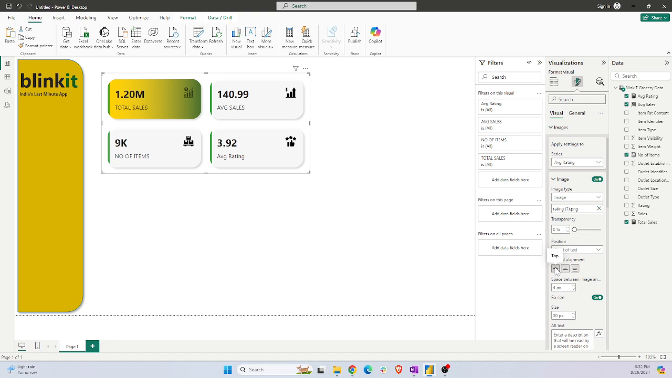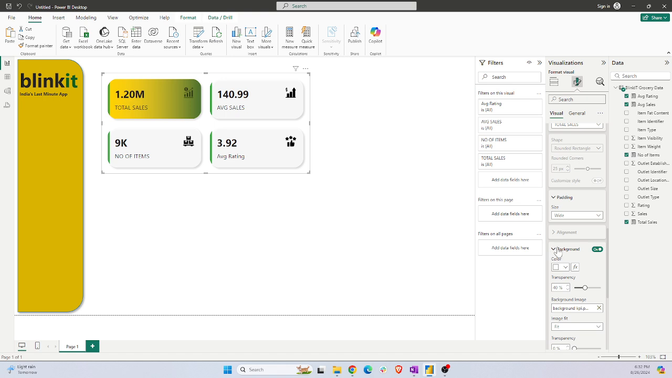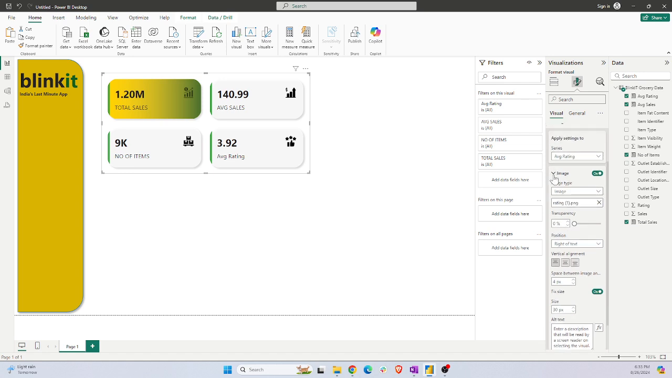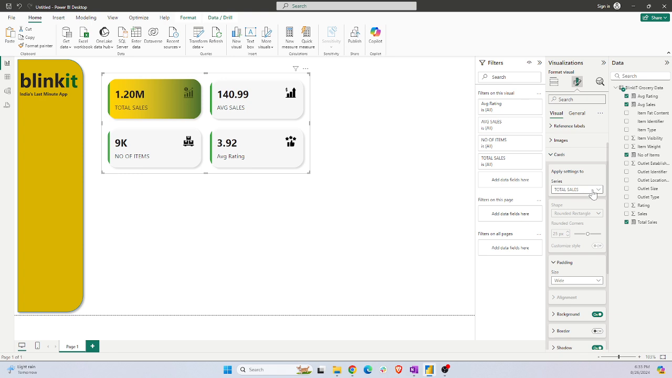We have seen the formatting also. Whenever I click on this, there are more options. I can turn off the background, and these cards also, these images also, and this entire image. You can see over here total sales, and multiple things out there.